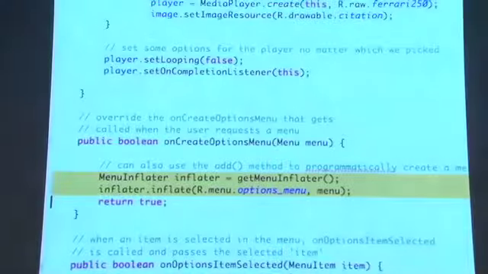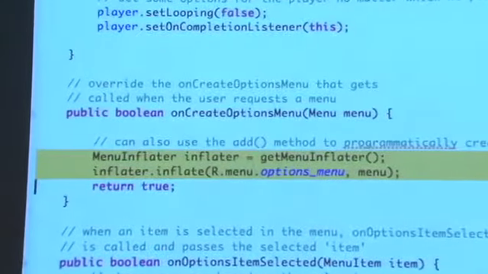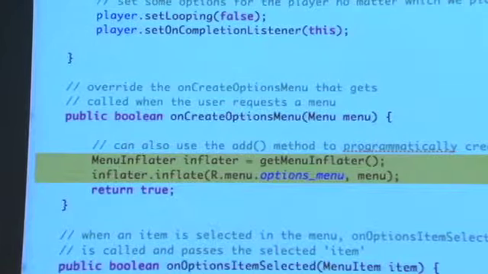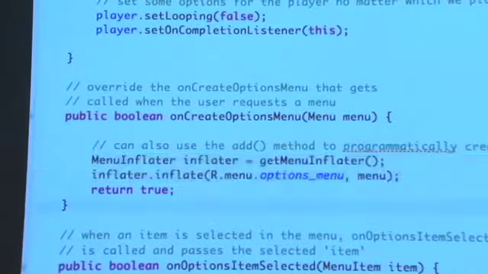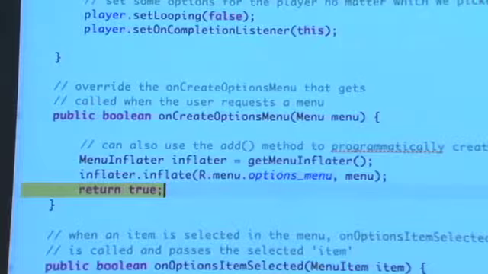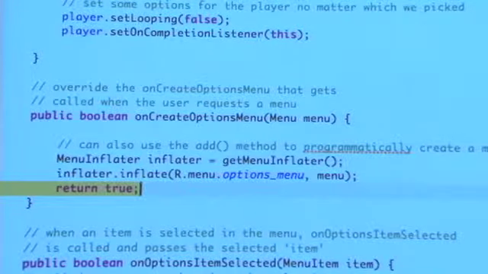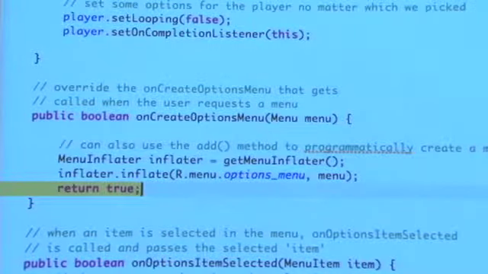So once we've actually told the Android OS to inflate this XML file and all of the menus, all of the sub-options and the menus within it, then we notify the calling method whether or not we've properly handled the creation of the menu. In this case, return true tells the calling method that we have in fact created a new menu, and it should use that object that we've just created to display the menu to the user. So then Android OS takes care of the rest.